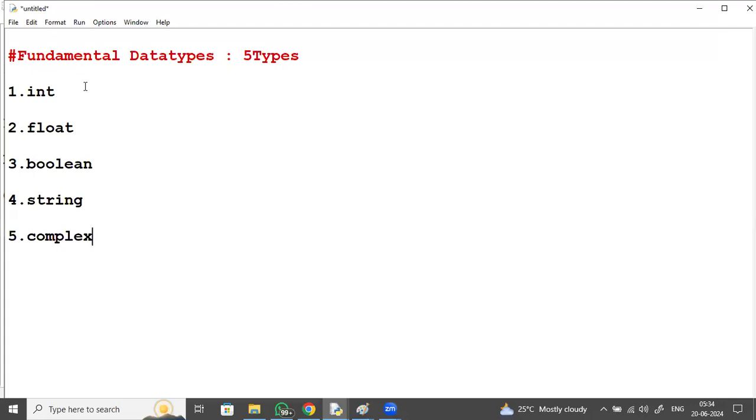Integer, something like age equal to 25. It's an integer value. Float means something with a decimal part, like weight, 78.56. Boolean means true or false. True indicates 1, false indicates 0. It returns either true or false.